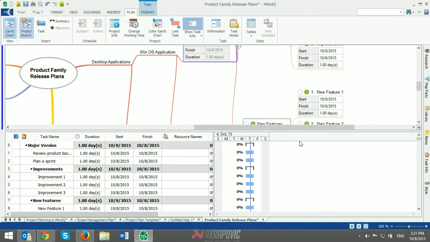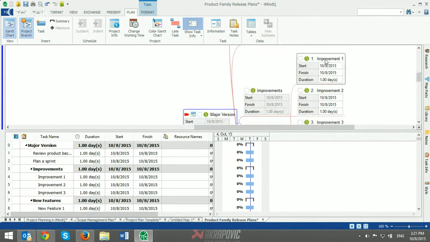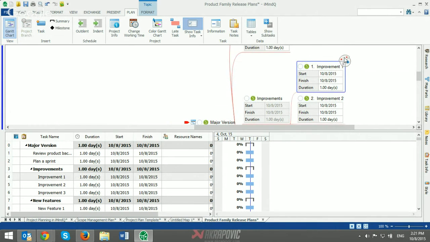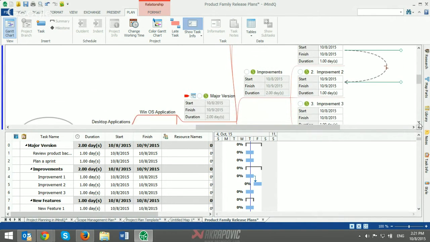So to continue, I'll show you how to add dependencies between tasks. Maybe this improvement has to finish before improvement 2 begins with developing. You can directly see how the dependency is also viewable in the Gantt chart view.